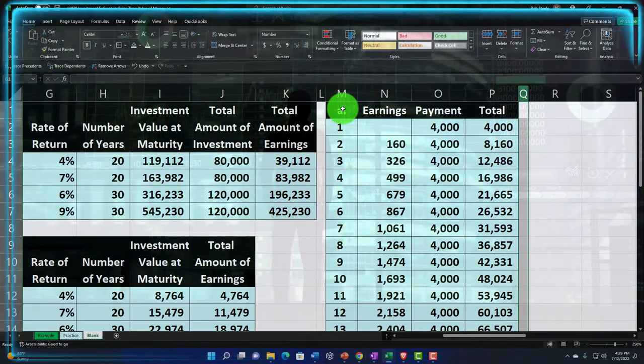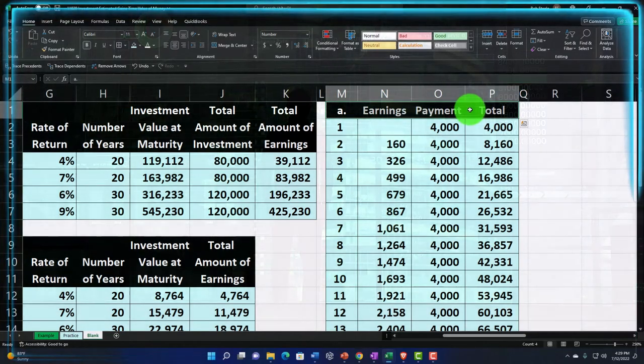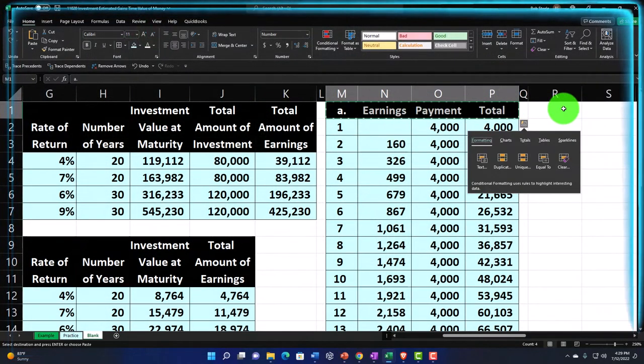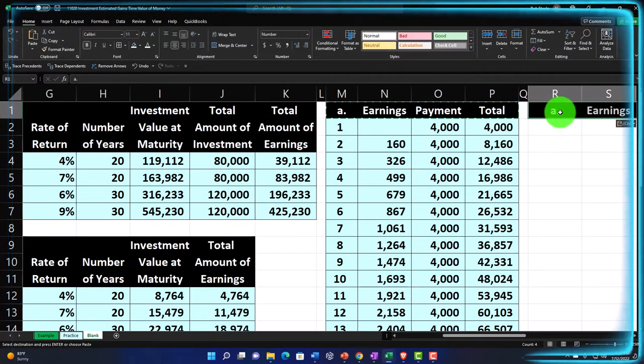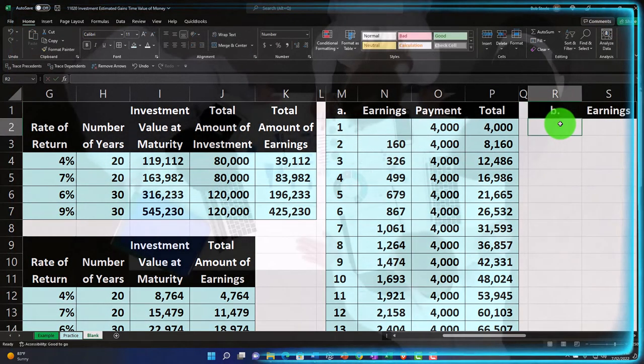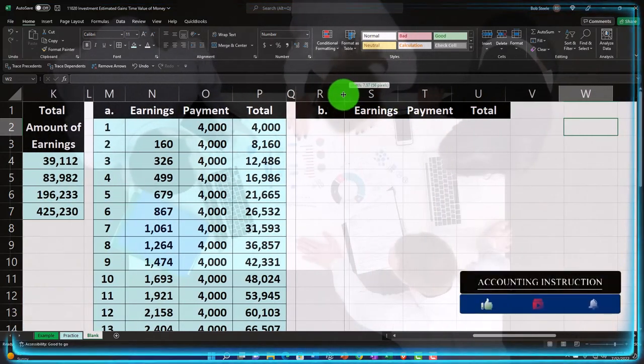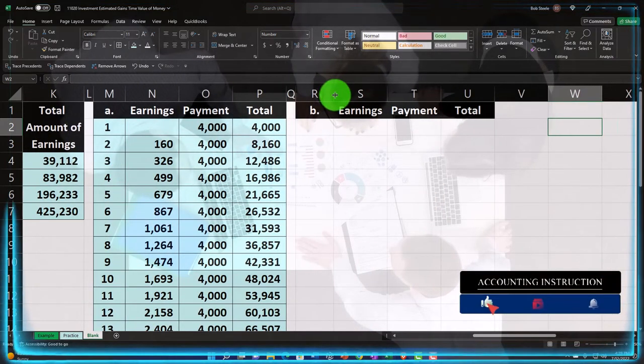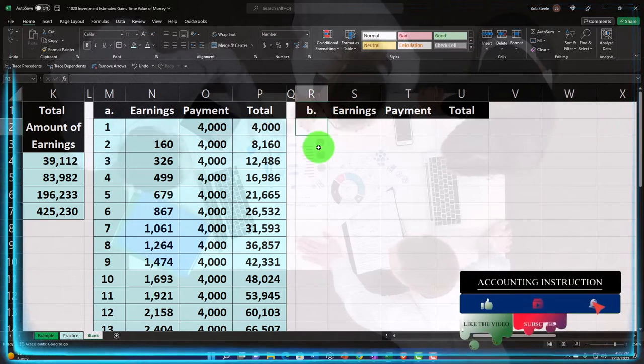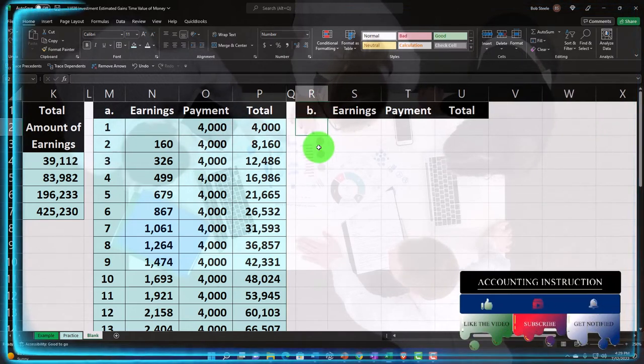I'm gonna copy the header, Control C, put that in column R, Control V, but now I'm gonna change it from an A to a B, because we're on B now. And then we'll go ahead and make B a little bit more skinny. Skinnerizing B. And let's put this goes down from 1 to 20 again.